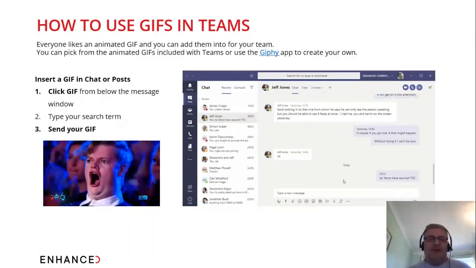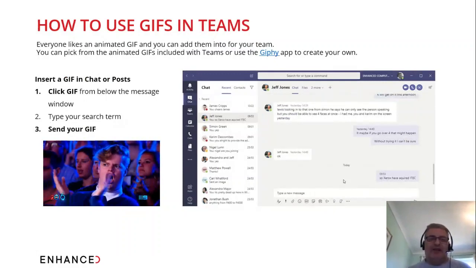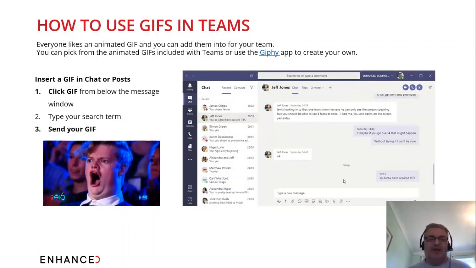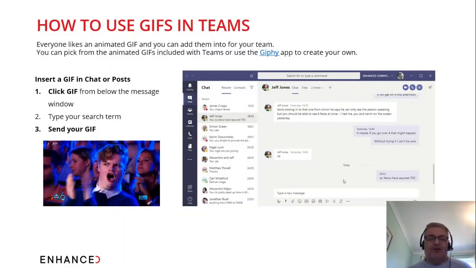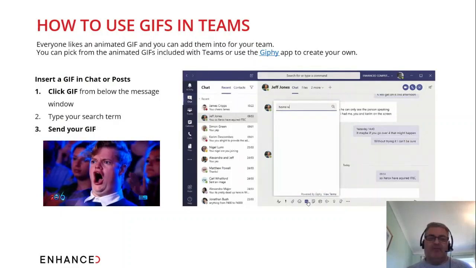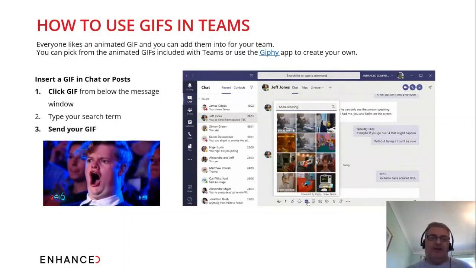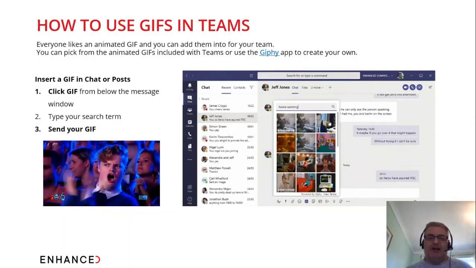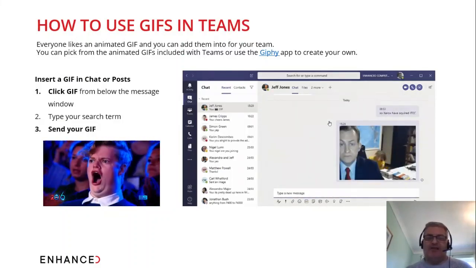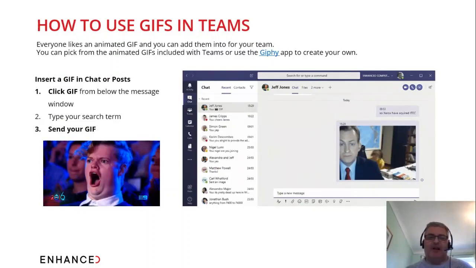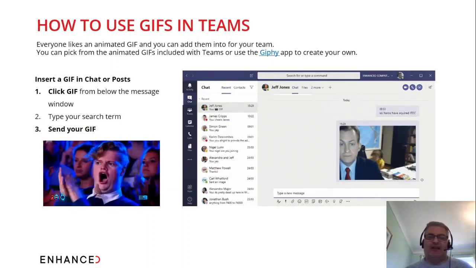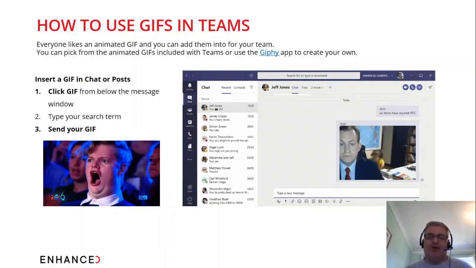To add a little bit of flavour when you're using Teams, Microsoft have included a GIF option. So basically you can use GIFs from a library by just clicking GIF from the message window. It will bring up the library. You can choose one, search for one, and send that GIF within your chat. You can also use an application called Giphy to create your own GIFs as well.